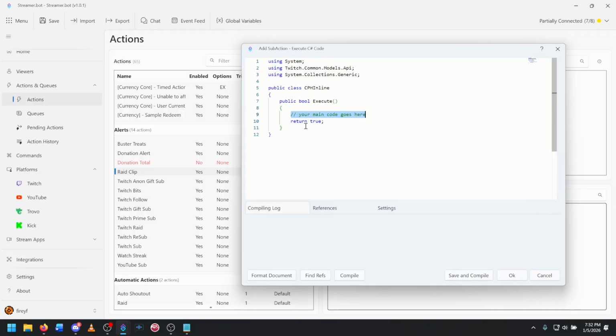Don't worry about return, because we're not really going to use it. We don't need to do anything with that. We're just going to leave that alone. Don't delete it, though, because it has to be there. And we're going to make a couple of variables.